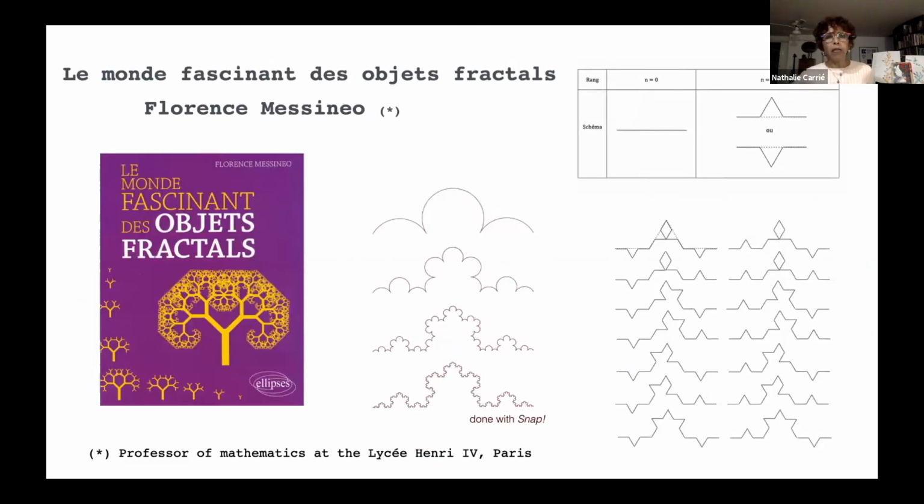I love this book, which is a French book, Le Monde Fascinant des Objets Fractals, and I recommend it to you, by Florence Messineo, who is a professor of mathematics at the Lycée Henri IV in Paris.